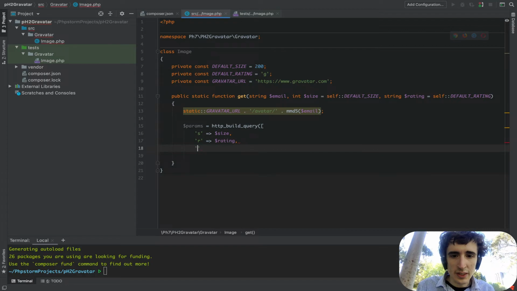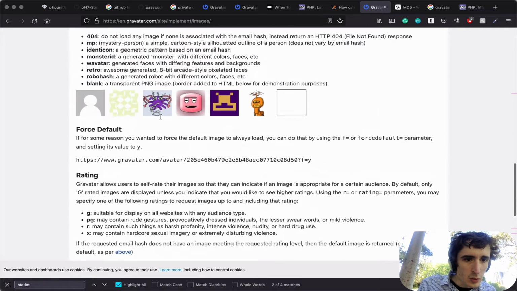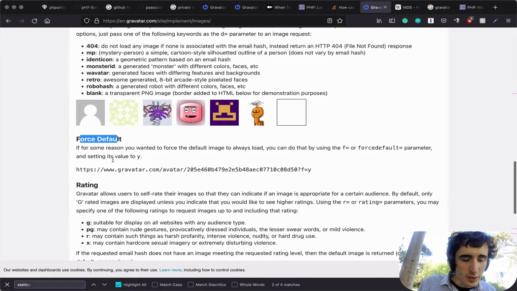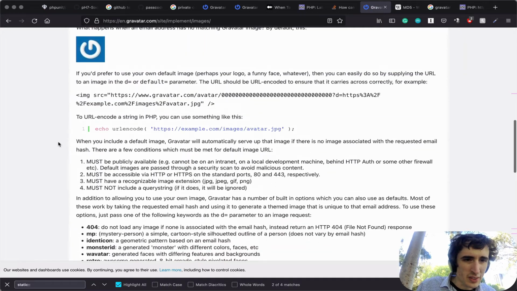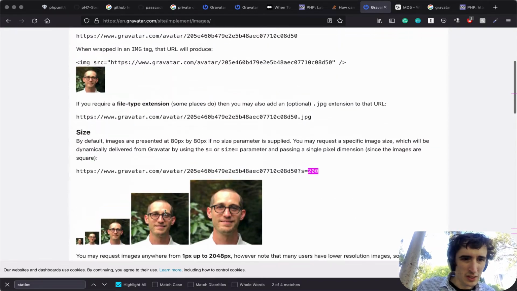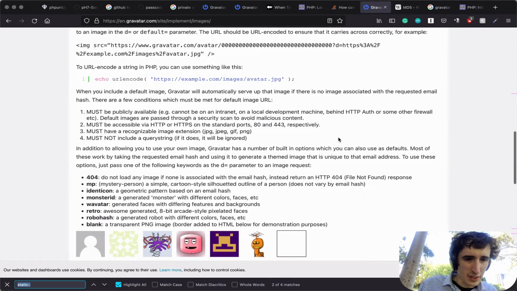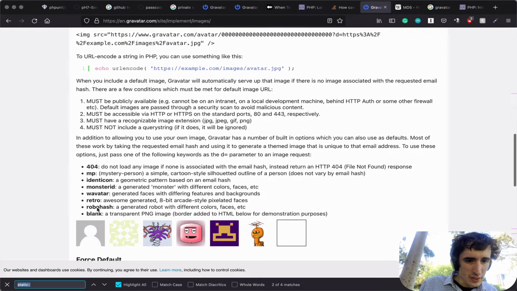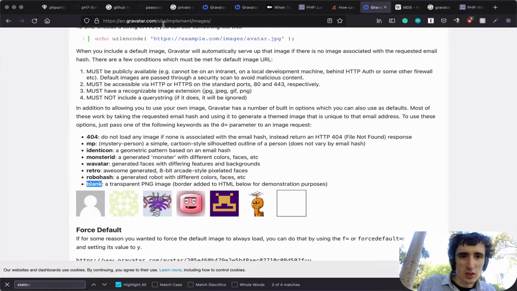So what else can we have? Let's have a look again. Rating, first default, in some reason we wanted to force the default image. No, we won't use that one. Or the default avatar, if there is no avatar, that can be good actually. So it can be like blank. Oh no, maybe not blank. Let's have a look here what they have actually. It will be interesting to know. So copy URL.